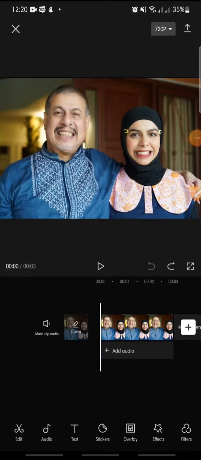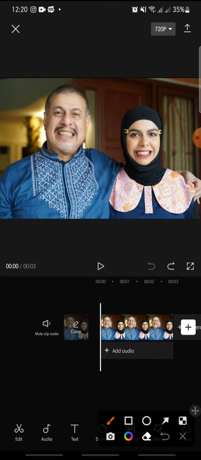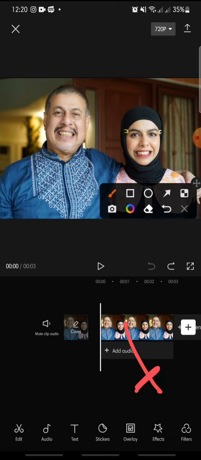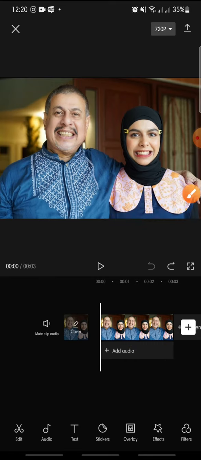In this video, I'm going to show you how to add glow filters effect on CapCut apps. Now let's get started. First, after you open your CapCut apps and add a photo or the video that you want to edit, in here you just click on the filters at the bottom.